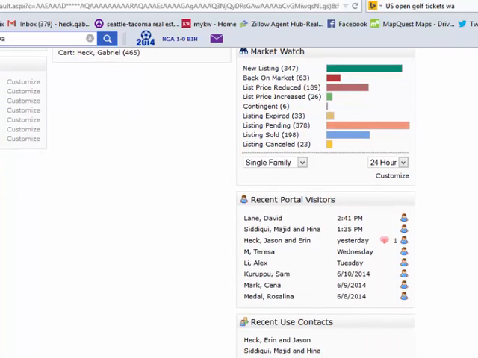And down here I have some portal visitors. This is David Lane. He just checked out a listing I just sent him like an hour and a half ago apparently. Majid and his wife Hina, they're looking for a home too. This is my brother and his wife who are looking for a home. Teresa, another client that's looking for a home, she looked on Wednesday. Alex Lee looked on that day, and then there's some other ones down here that didn't look.